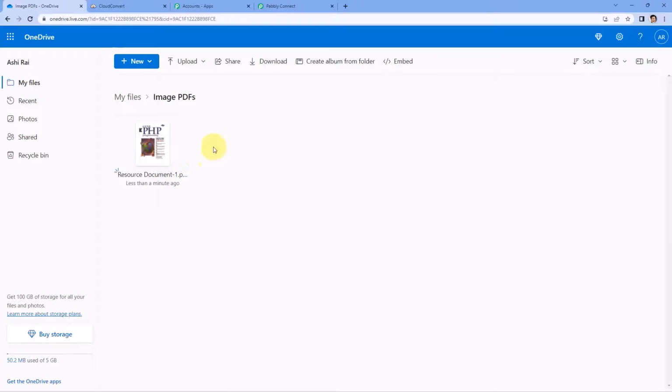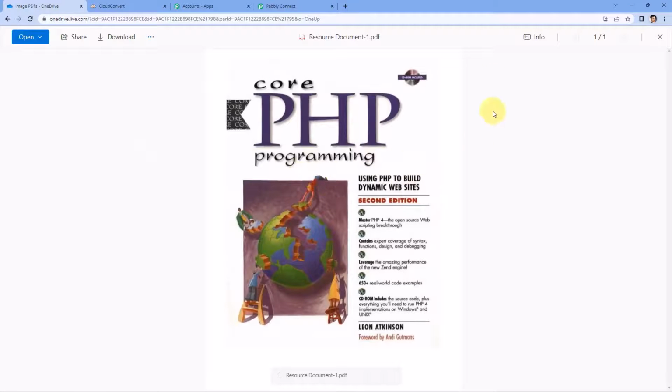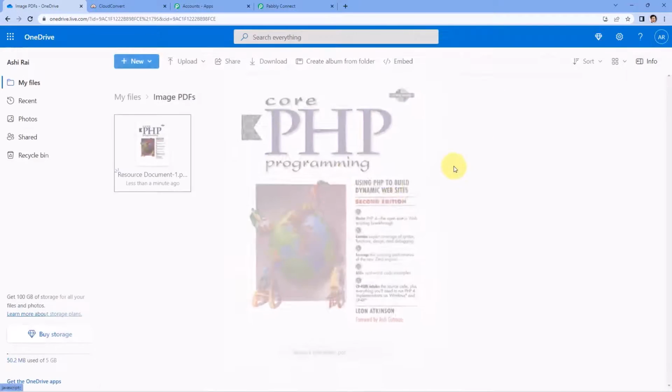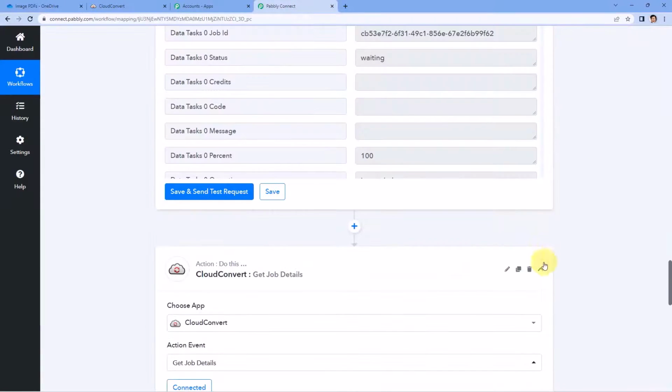And yes guys, we can see that the same file which we have just now uploaded as an image format, as a PNG file in our OneDrive account, the same file is now uploaded in this folder as a PDF. So it is the same image file, but this time the file format is PDF over here. This means the automation which we have created in this video is working perfectly fine.